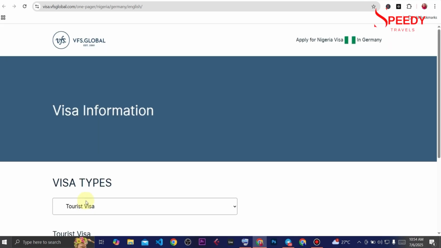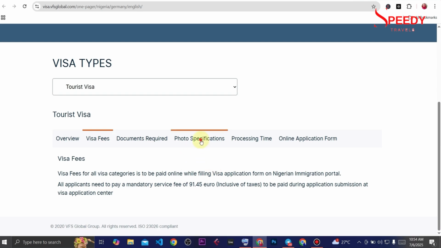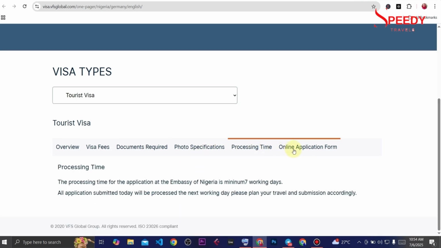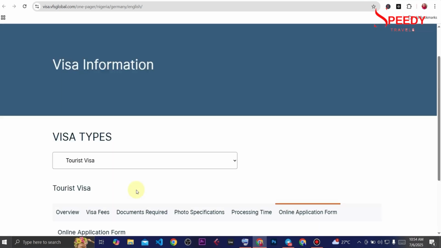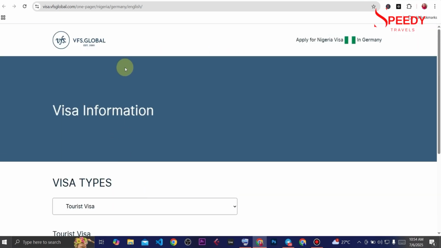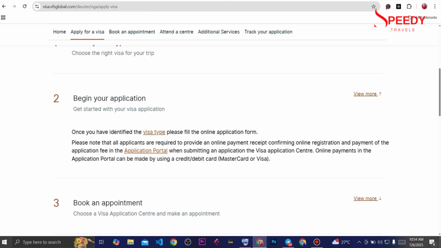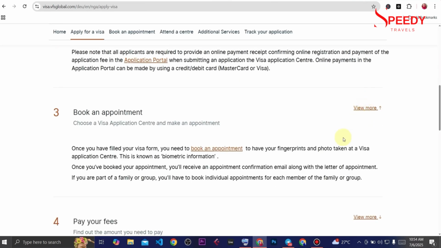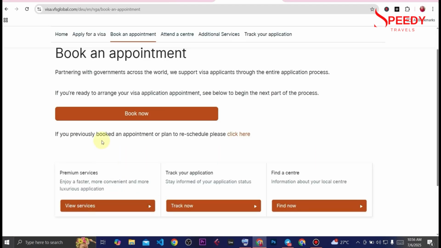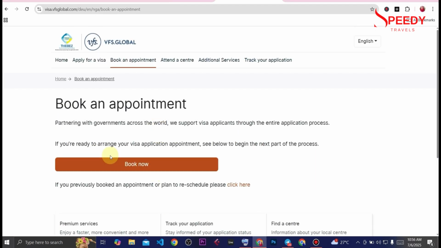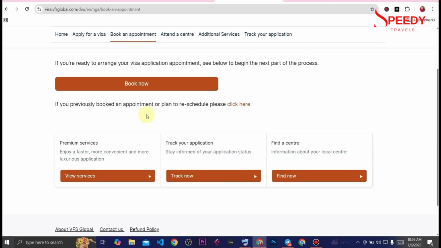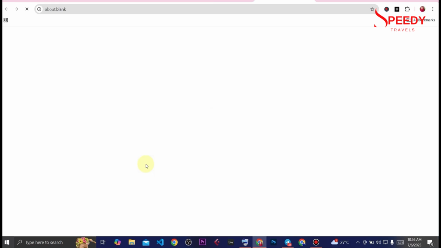So this is the main reason why I brought us here. You are not paying online, no. You are taking it to your appointment date. That's where you are going to make the payment. Okay, so moving forward, book appointment. Okay, so once it's open like this, all that is required of you is to book an appointment. So if you are ready to arrange your visa application appointment, see below to begin the next process. Okay, so if you already booked an appointment or plan to reschedule, you click here. But for new applicants, you have to book an appointment by clicking here.